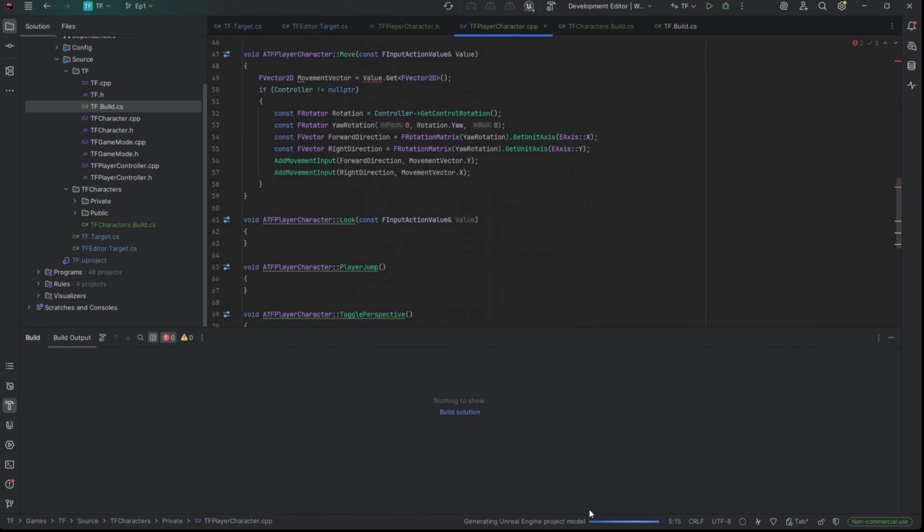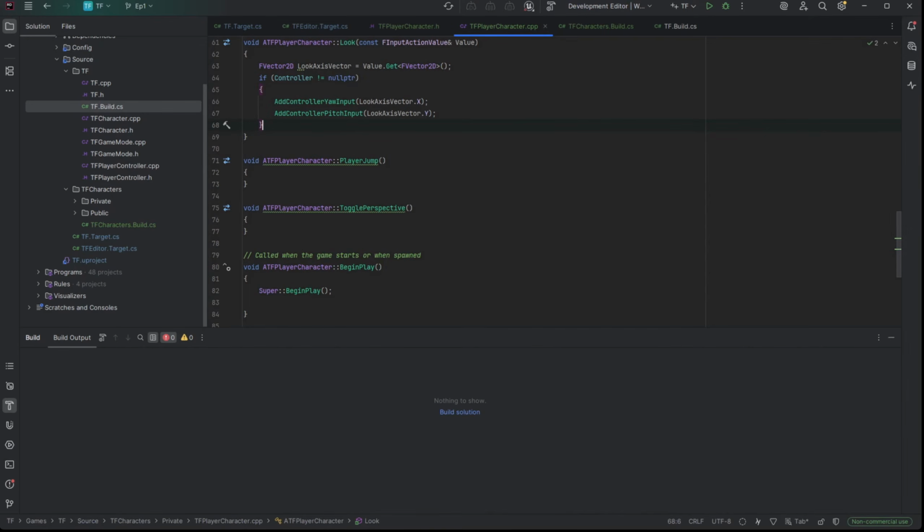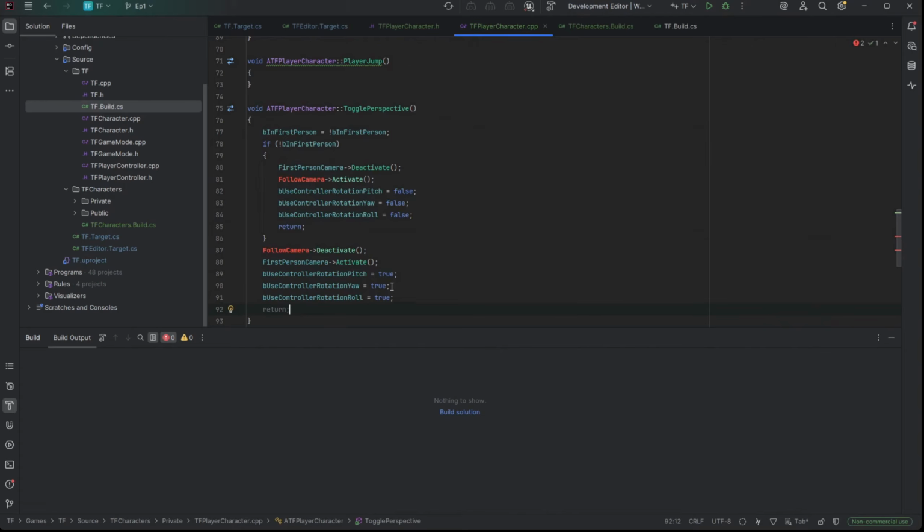So I'm going to let that keep running for a second here while I finish up with a look and the other functionalities. So look is going to be the same thing we copy over. Player jump, I'm going to be leaving right now. And what's the next one? Toggle perspective. How did we do that? All right, so I'm going to just copy this code over and then we're going to run through it. So first and foremost, this is third person.